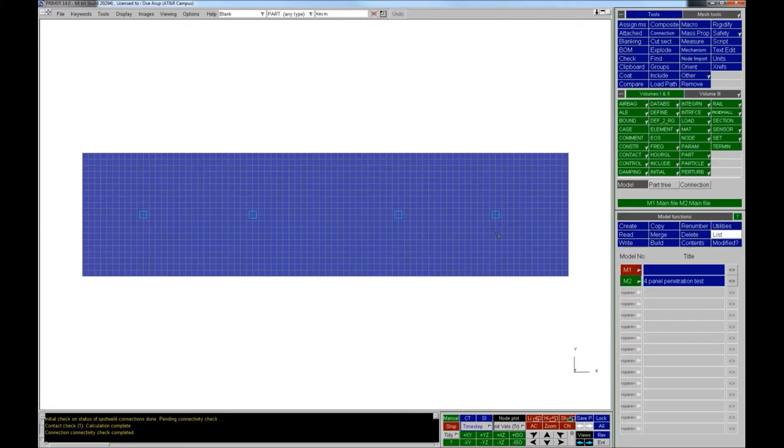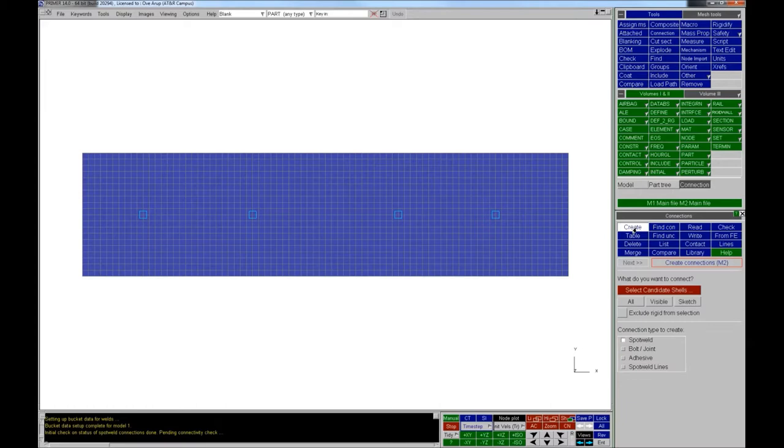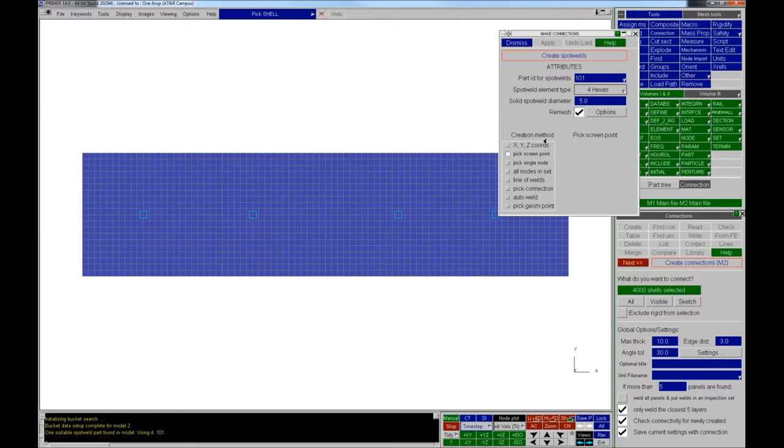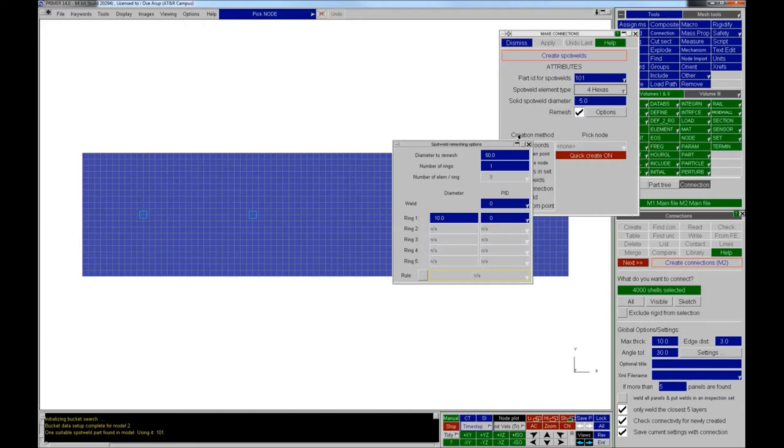So if I go to connection, create, now, in the Spot Weld creation panel, there's now this new remesh option. This is turned on now here, and this means I want to remesh the panels when I create my spot weld. And there's various options you can specify here. So there's diameter to remesh, number of rings, the diameter of the ring, the part ID of the ring, and so on.